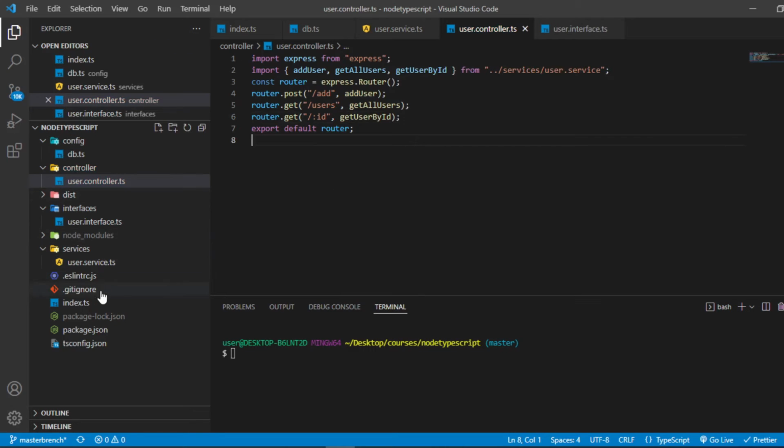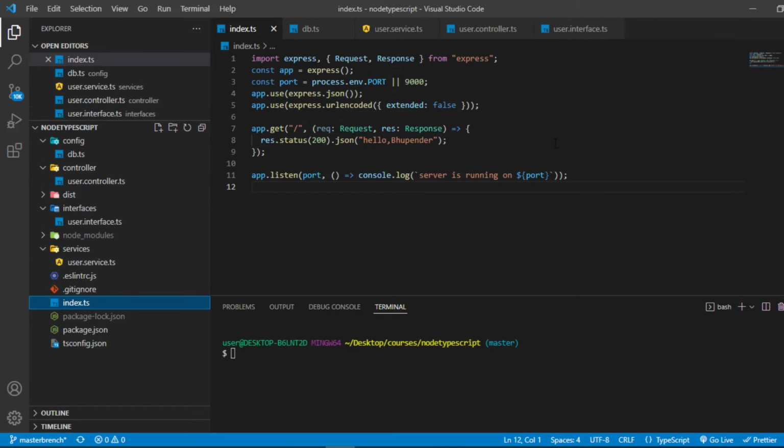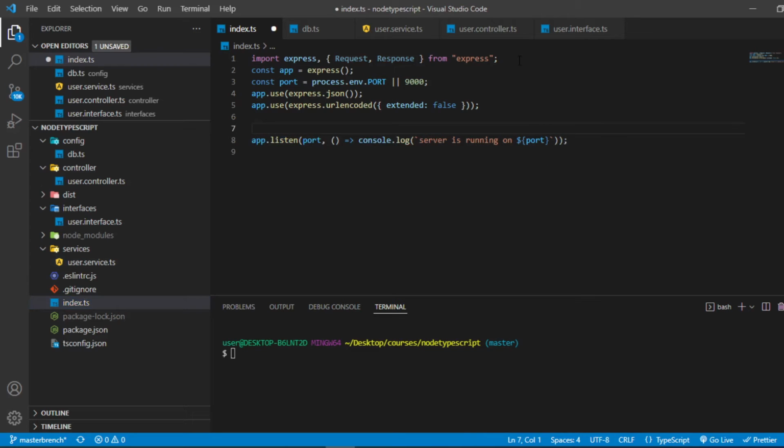Now we will go inside index.js, and here we don't want this, and we also don't want this. We can simply remove it.